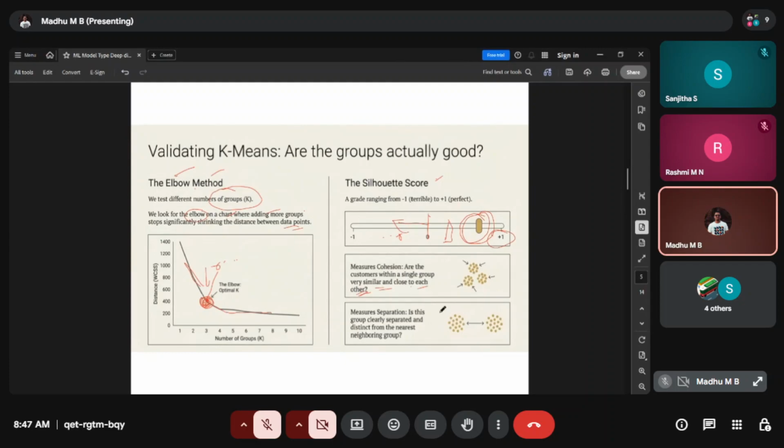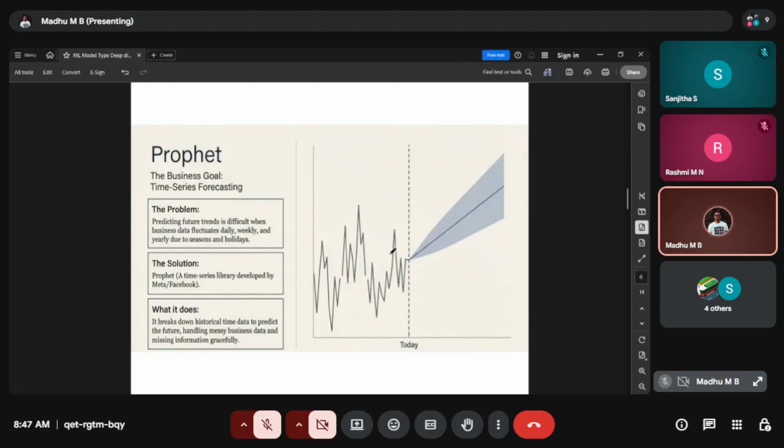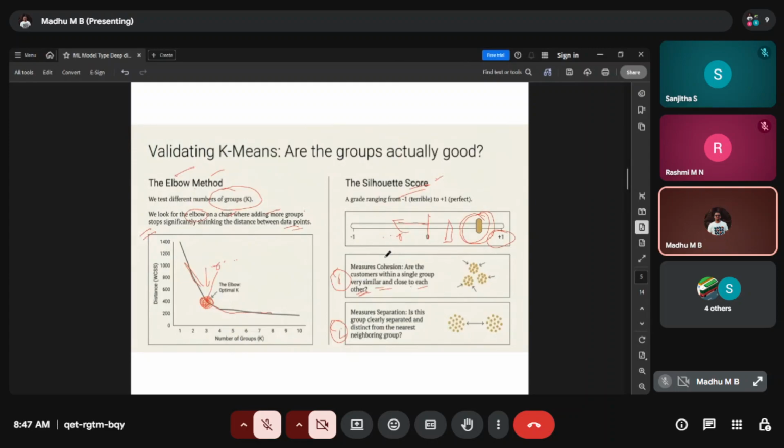Okay. The first step is whether the grouping the model has given is proper or not. Then again we will be checking the accuracy of that. These are the two methods. One is we are taking the help of the graph to identify, and the second one is we are taking the score, which will be from -1 to +1. Okay, so this is how the model works.